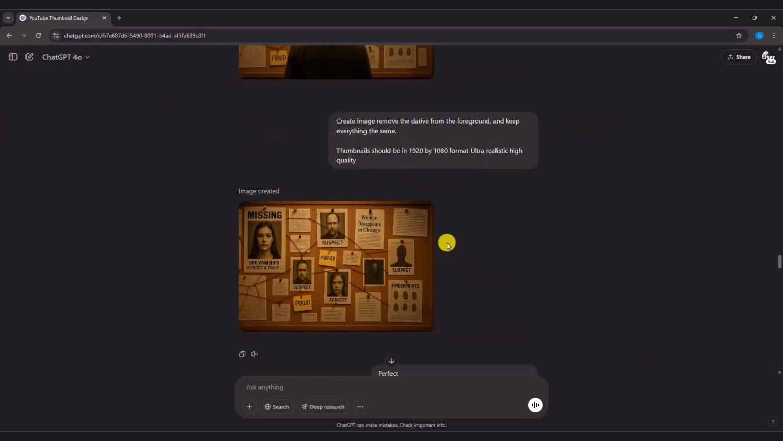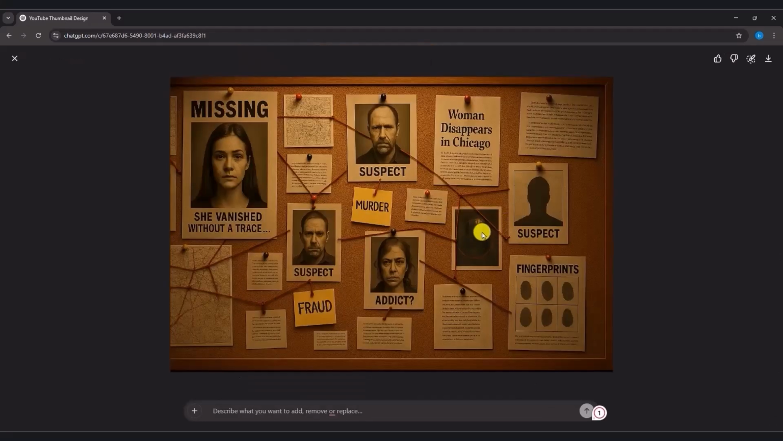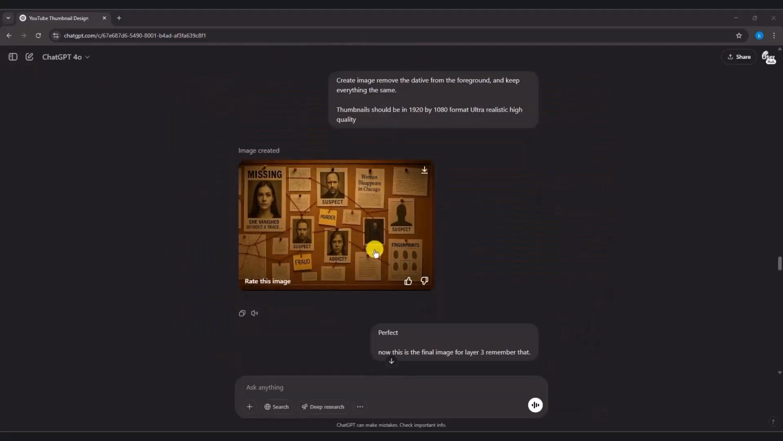And then you will have the perfect background, which you can see right over here, including a layer 3 image added in it. Now once you have the layer 3 image added, just simply lock that in, which you can see right over here. And then just move to the layer 4.